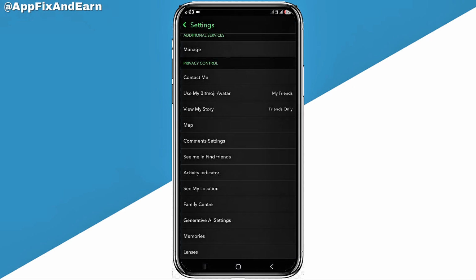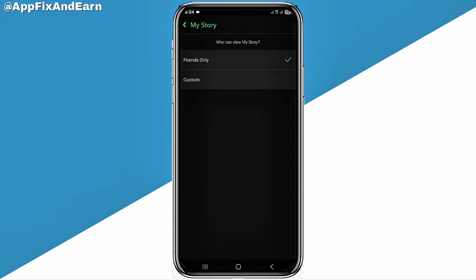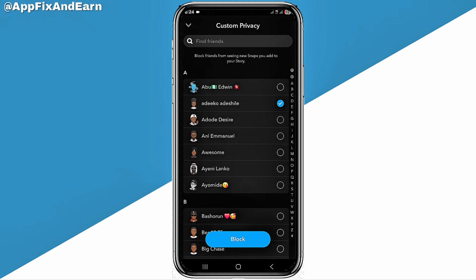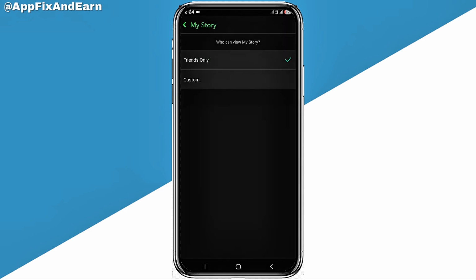Now the next step you need to take is to go ahead and click here where you can see view my story. So right here you need to go ahead and click on only friends, or you can simply go ahead and click on custom and select the numbers of friends you want to be viewing your stories on Snapchat. Here I'm going to go ahead and click on only friends like this.